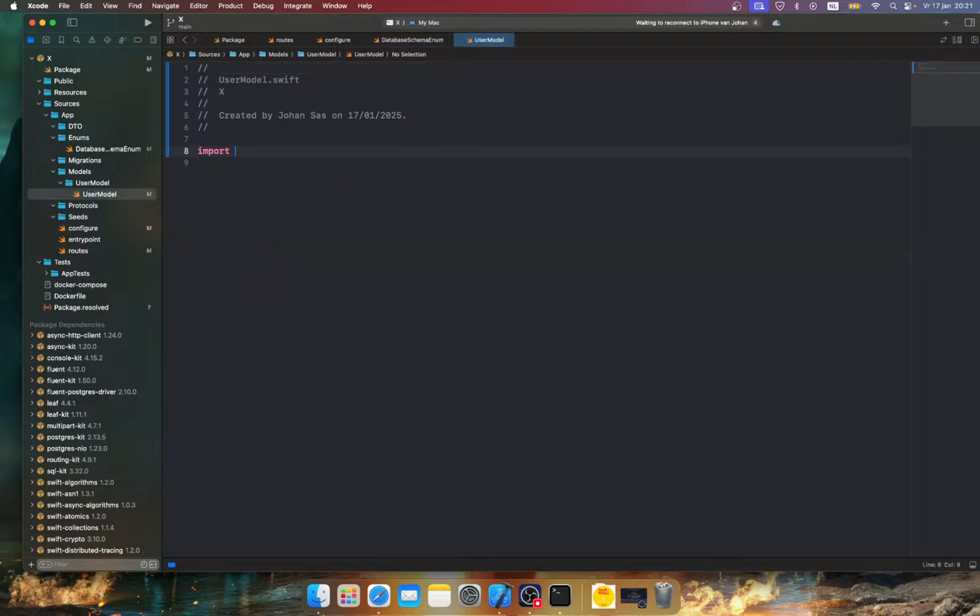Okay, so in here we can say import Fluent, and we're also going to import Vapor. Fluent is for the database relation. Fluent takes care of all the database related stuff and issues, and Vapor is the framework itself that takes care of the requests.